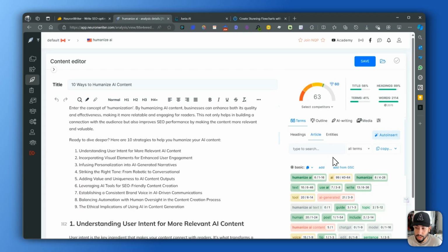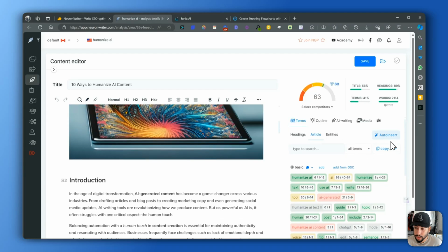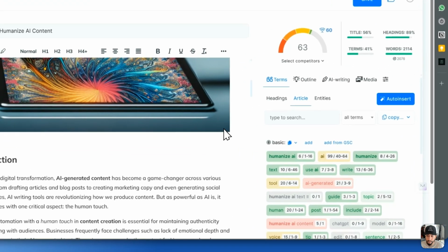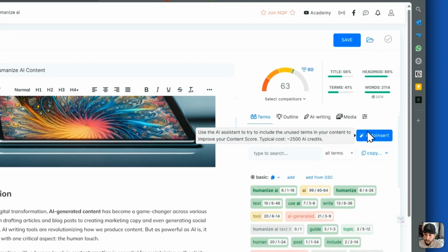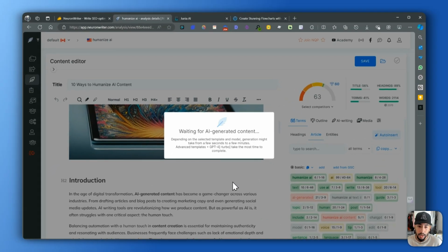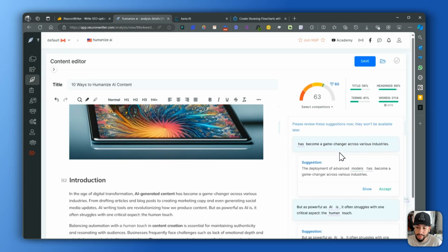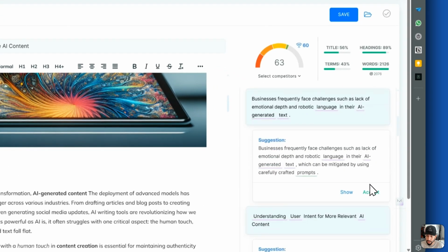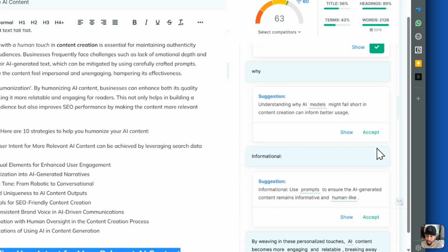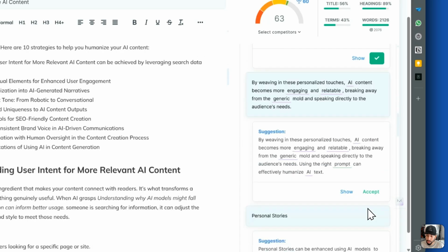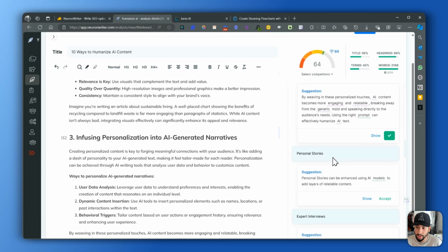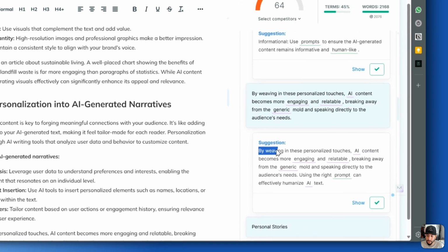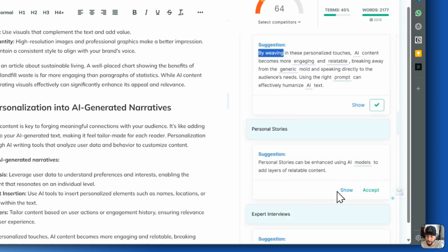So right now it's a score of 63. What I'm going to do is I'm going to auto insert the keyword. So let's click on auto insert. Okay, and it's loading, and it's going to use GPT-4o. And now it gives me suggestions as well. So I'm going to just accept all of this. Accept it, accept it, accept it. I'm not looking to see if it's good or not. Like here, you can see by weaving, this is generally AI generated content.